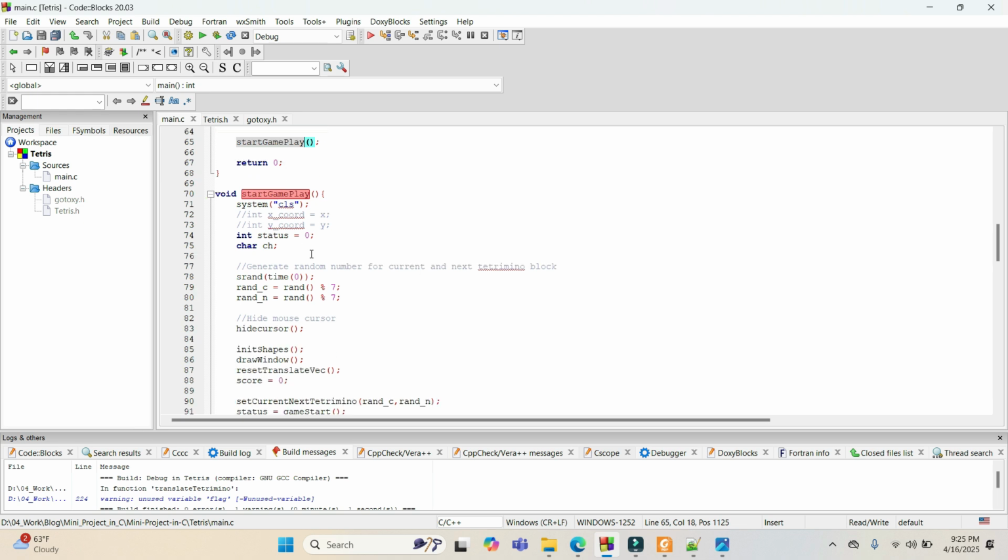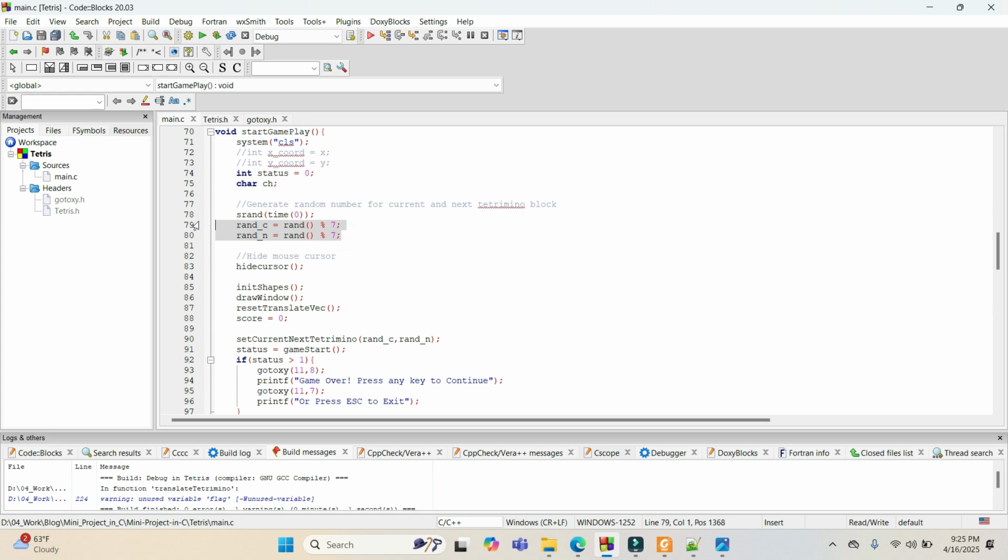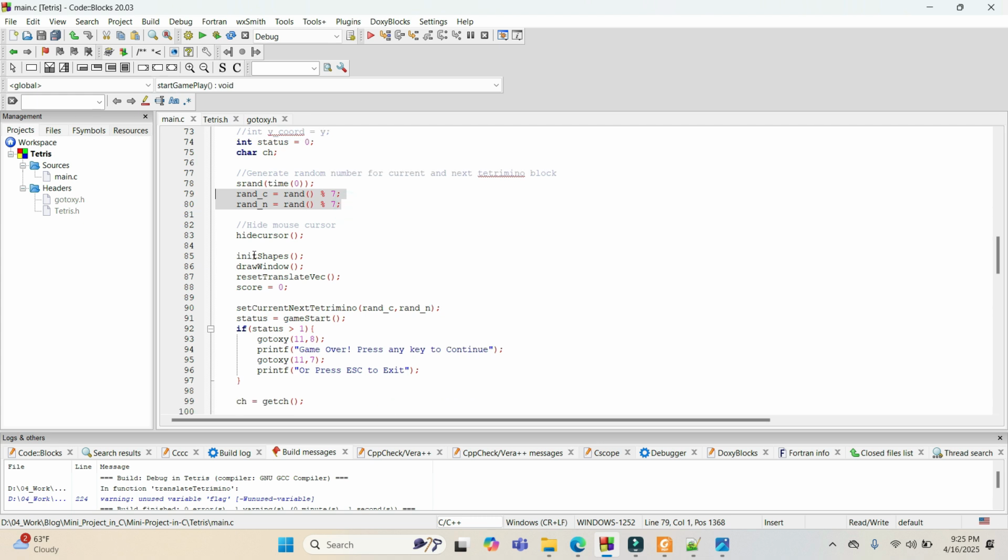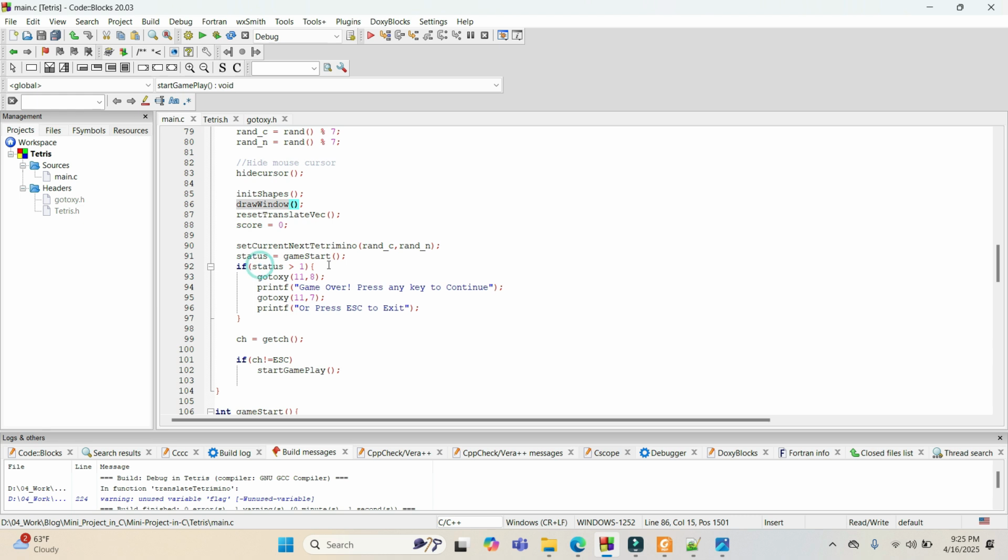Inside the gameplay function, here we will calculate a random value for the current and next Tetrimino, and we hide the cursor and we initialize shapes. Here we calculate the coordinates of the window and coordinates of all the shapes, and after initializing, we draw the window and we reset the translation vector, and this is for calculating the score. And then we set current and next Tetrimino. It will get the current shapes and next shapes by using a random value passed as a parameter. And then we simply start the game and we capture the status.